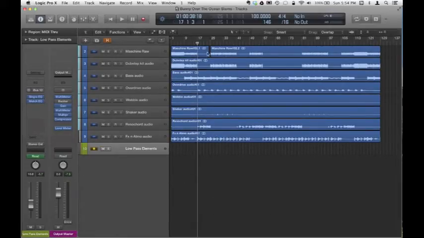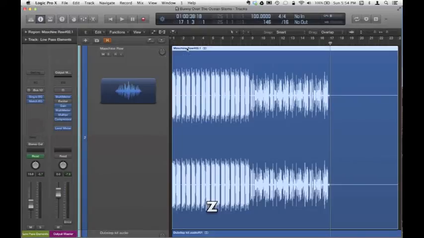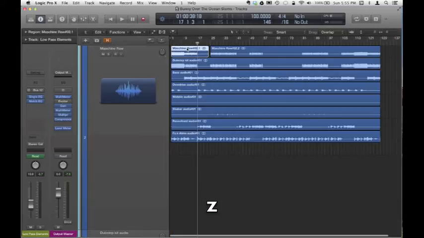To zoom into a particular selected region, you can use the Z key, which toggles between zooming into the region and zooming back out again.